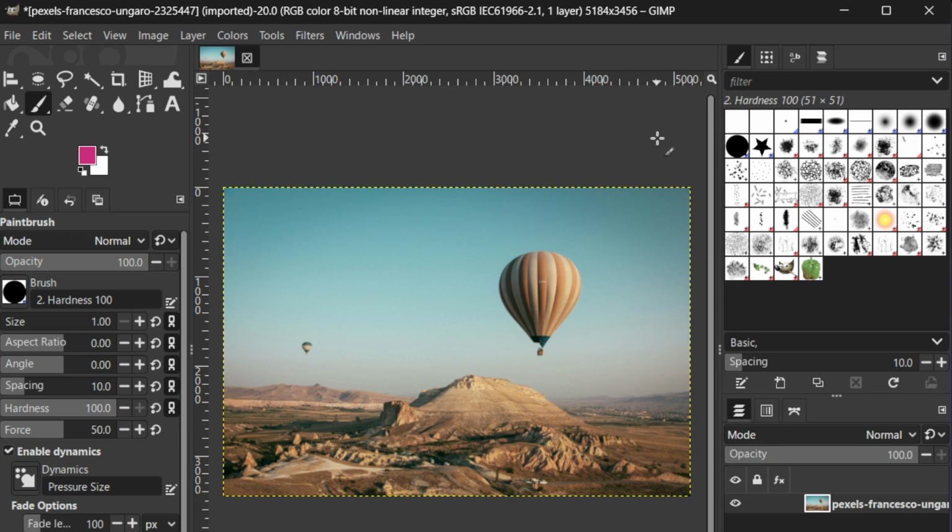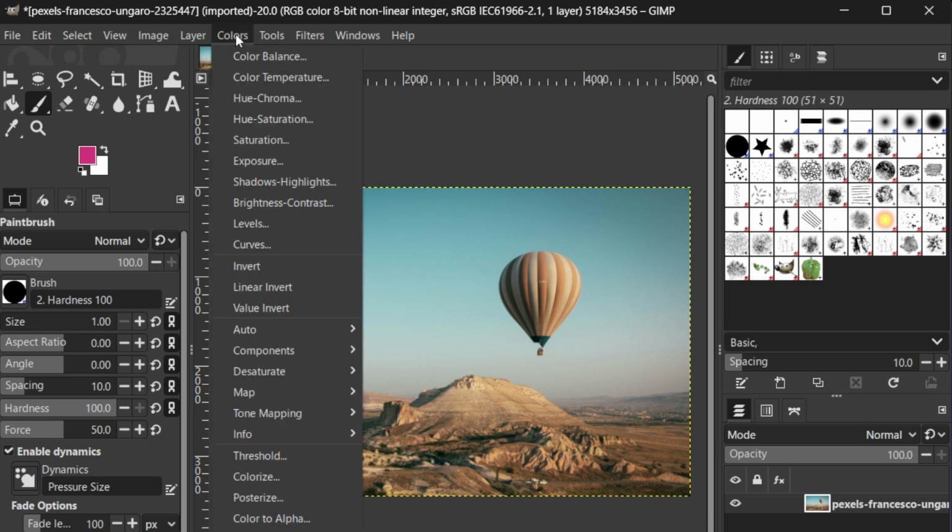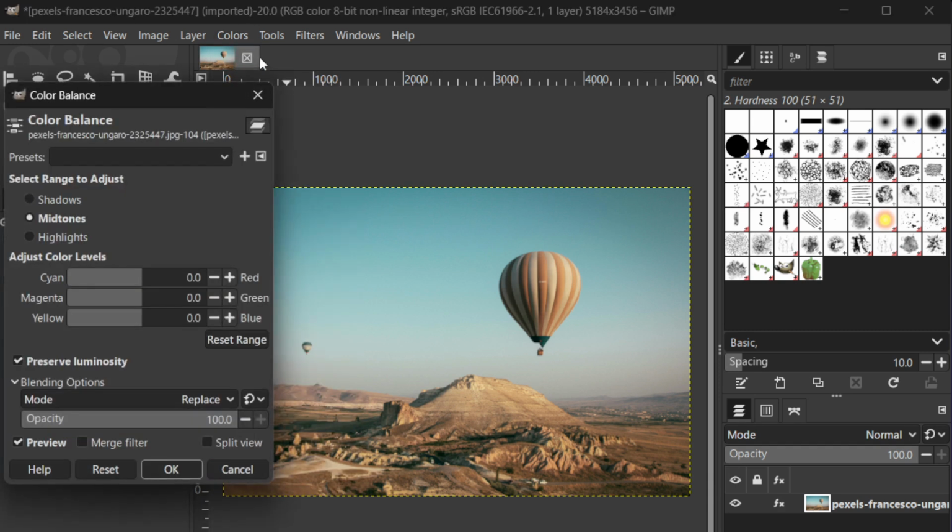Now, let's move on to adding warmth to the image, which is key to achieving that classic feeling. Head over to the Colors option in the top menu. From the drop-down, you can choose either color balance or curves, depending on your preference. Color balance is a straightforward option where you can adjust the tonal range by tweaking shadows, midtones, and highlights. Add some reds and yellows to warm it up.